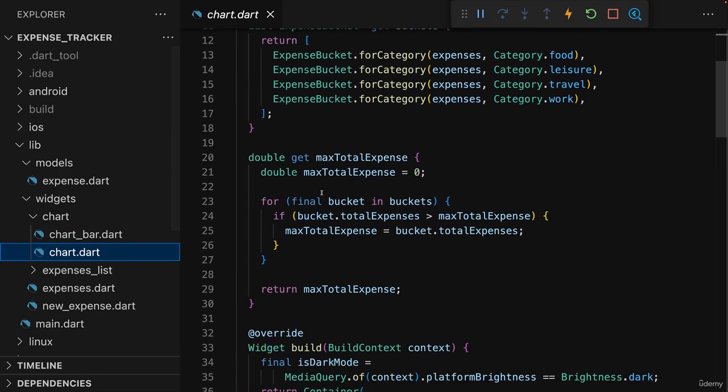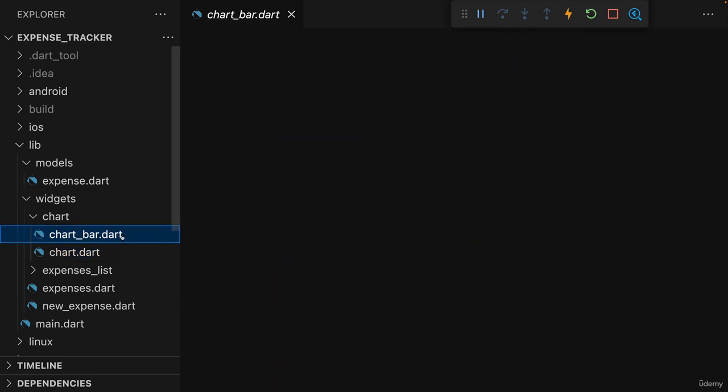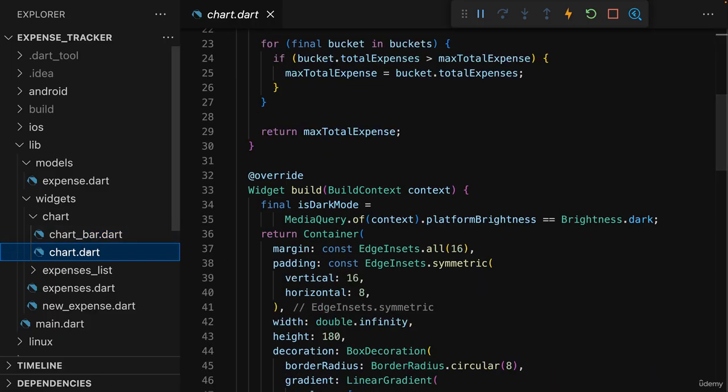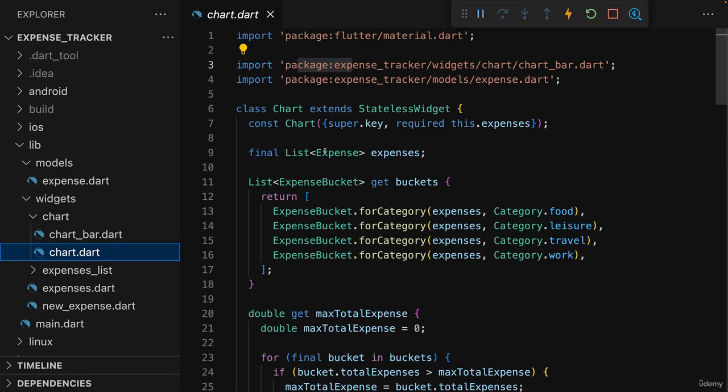Now, these files are responsible for creating a chart widget, which then contains multiple chart bars. And I'll walk you through these widgets in just a second. You should make sure that in chart.dart, these imports work for you, so that you're using your project name here and that you have the same folder names I'm using, widgets, models, chart, and so on. Of course, you also must use the same file names.